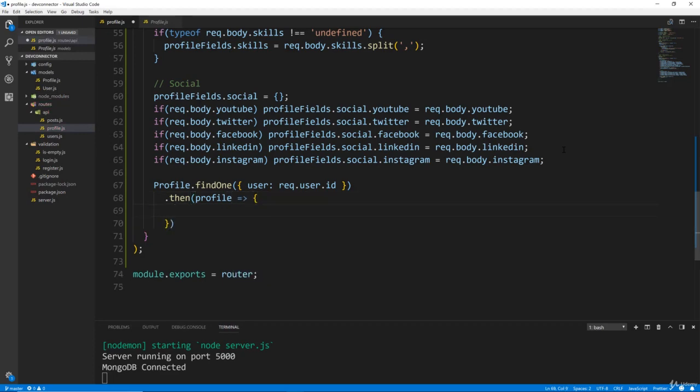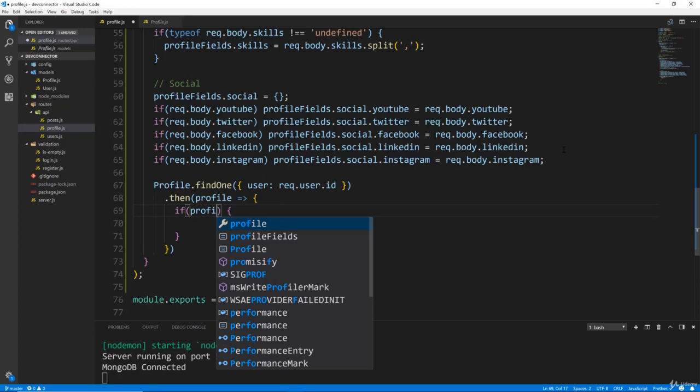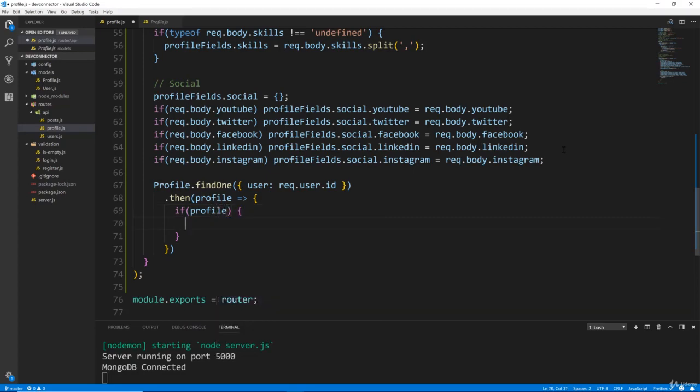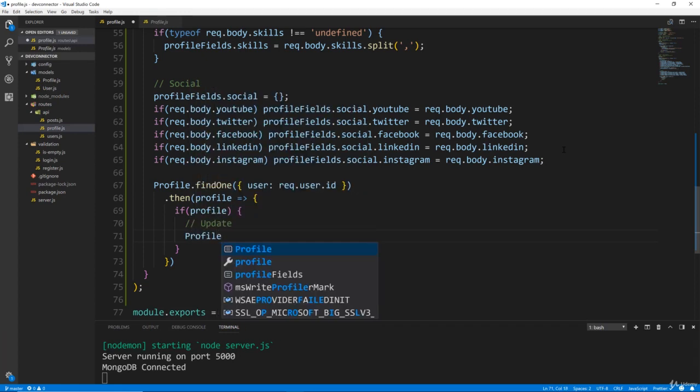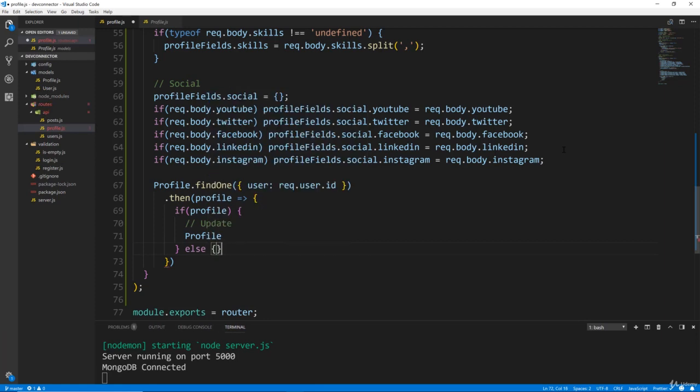All right, now we want to check to see if a profile exists. So we'll say if profile. Now, if there's a profile, that means this is an update. We want to update the profile, not create a new one. And the logic is a little different here. Actually, let's put an else here too, because this means create.